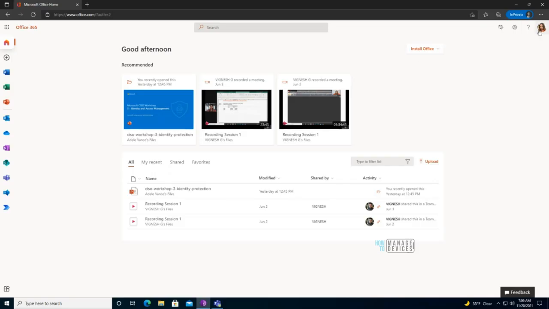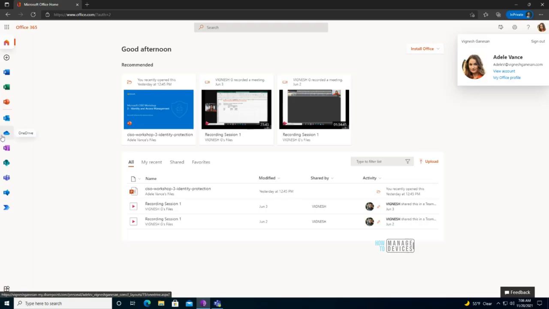If you see here, I've logged in as this user called Adele Benz. This is the computer I'm trying to access from. It is not joined to this domain, not part of the domain, and that is what the conditional access even says. Let me go to my OneDrive here.